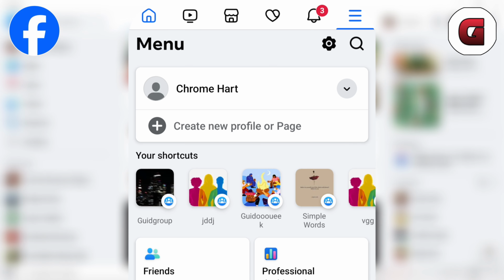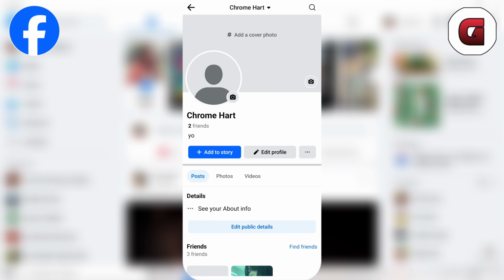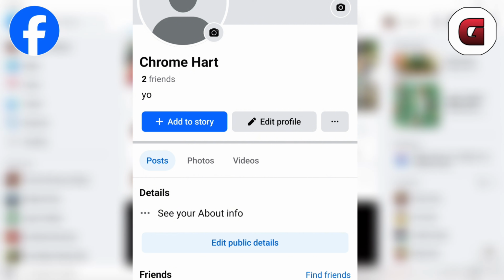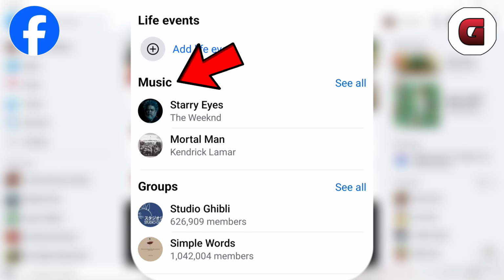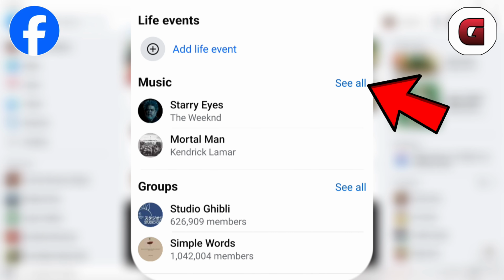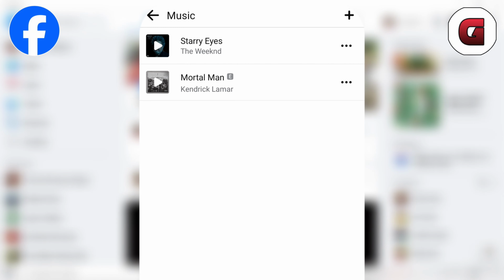And after that, I want you to go to your profile. And once you're on your profile, next, I want you to tap the See Your About info. And after that, I want you to scroll down until you find the music option. Once you've found it, just go and tap it. And after tapping it, you will now be directed to your music collection.